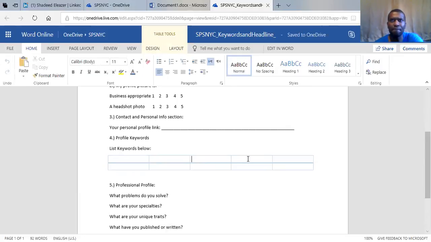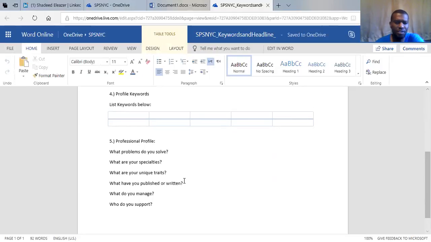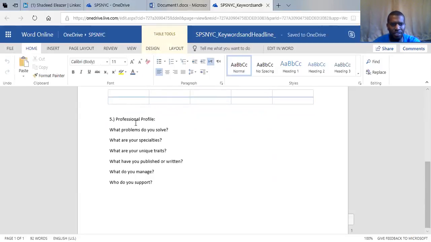SharePoint may be another. Business analyst may be another. Responsive design may be another. So based on your skill set and your passions and your 5-year plan, this is what will dictate what your keywords are. And a few questions in terms of your professional profile to help you along. And we'll walk through the professional profile in a second.